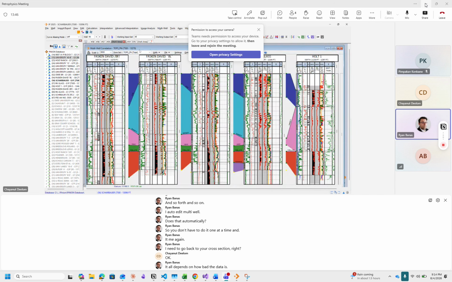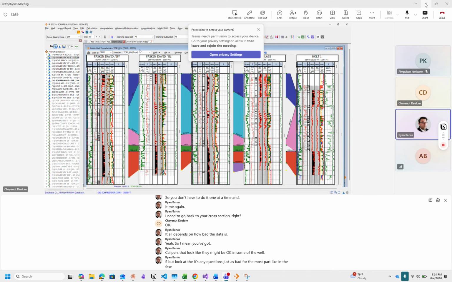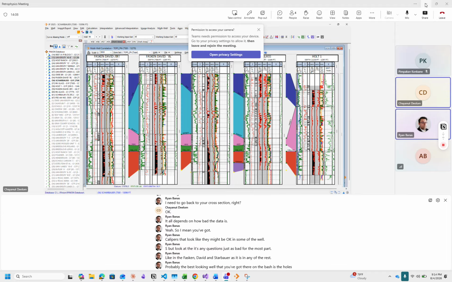Yeah, so I mean, you've got calipers that look like they might be okay in some of the wells, but look at the density correction. It's just as bad for the most part, like in the Fasken David and the Scarbauer as it is in any of the rest. Probably the best looking well that you've got there on the batch is the Holt, one with the higher density.